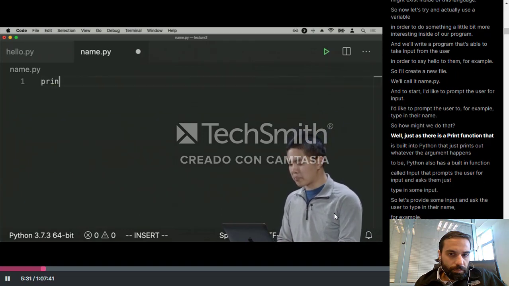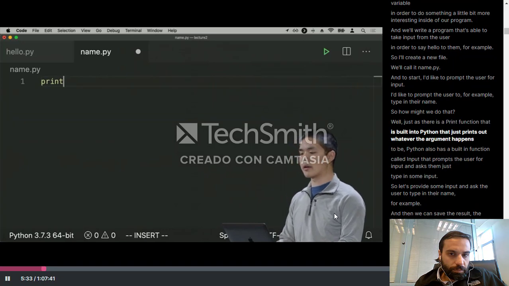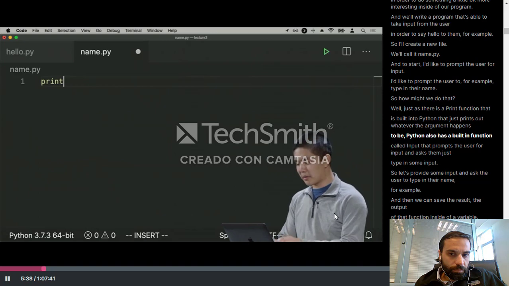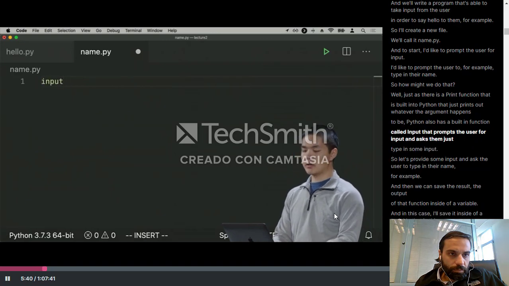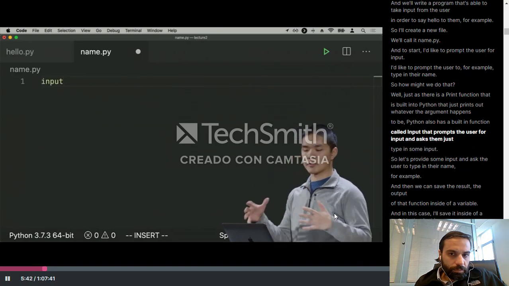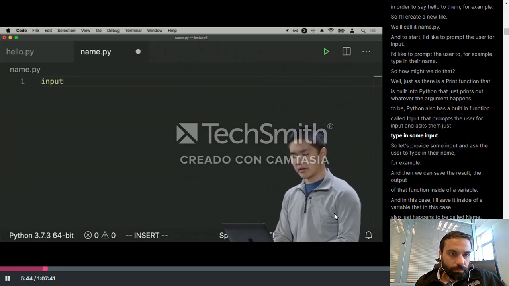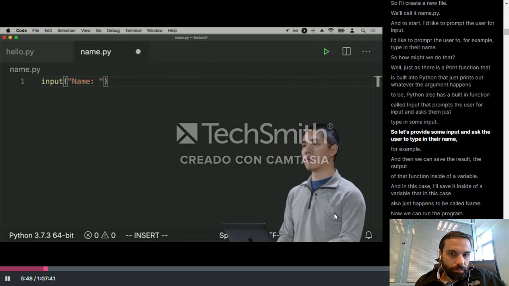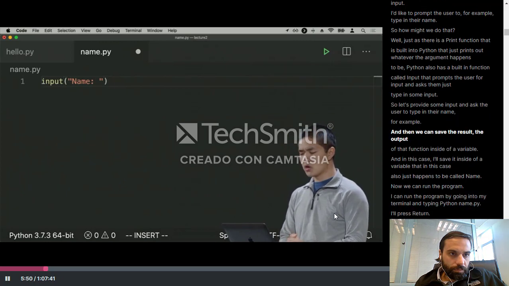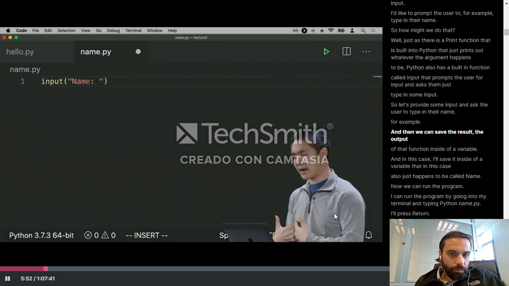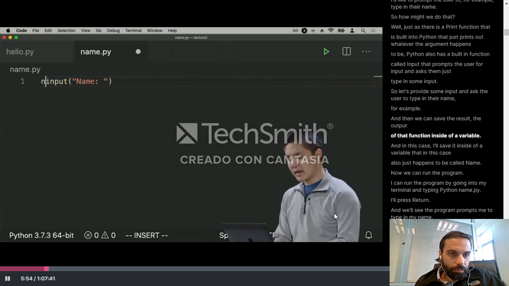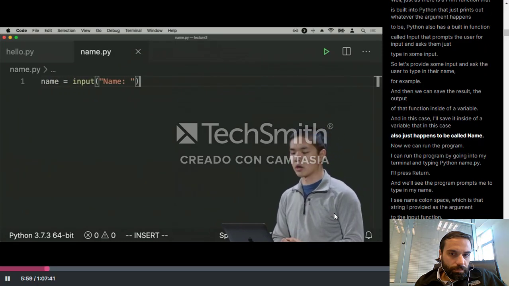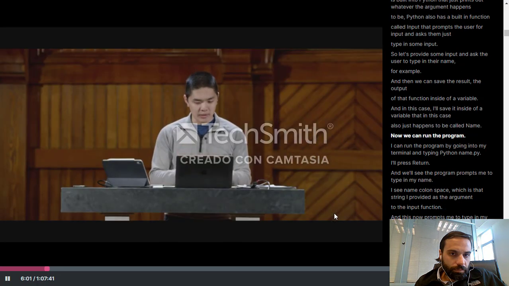Well, just as there is a print function that is built into Python that just prints out whatever the argument happens to be, Python also has a built-in function called input that prompts the user for input and asks them to just type in some input. So let's provide some input and ask the user to type in their name, for example. And then we can save the result, the output of that function, inside of a variable. And in this case, I'll save it inside of a variable that also just happens to be called name.